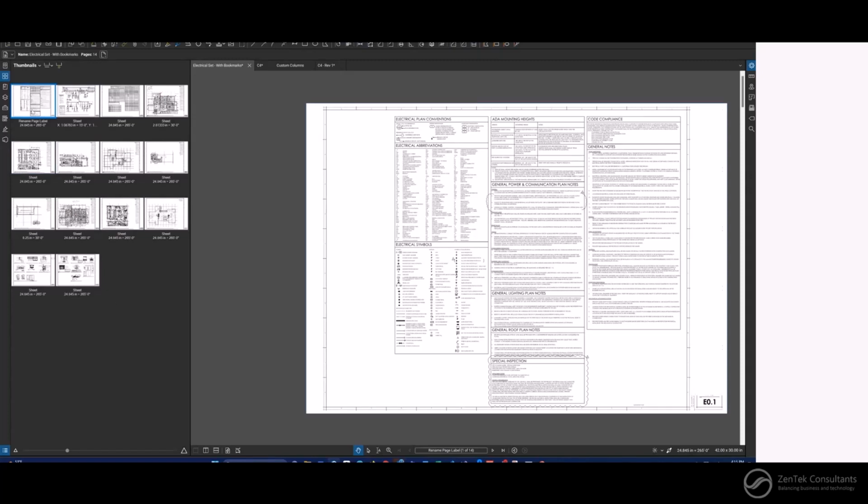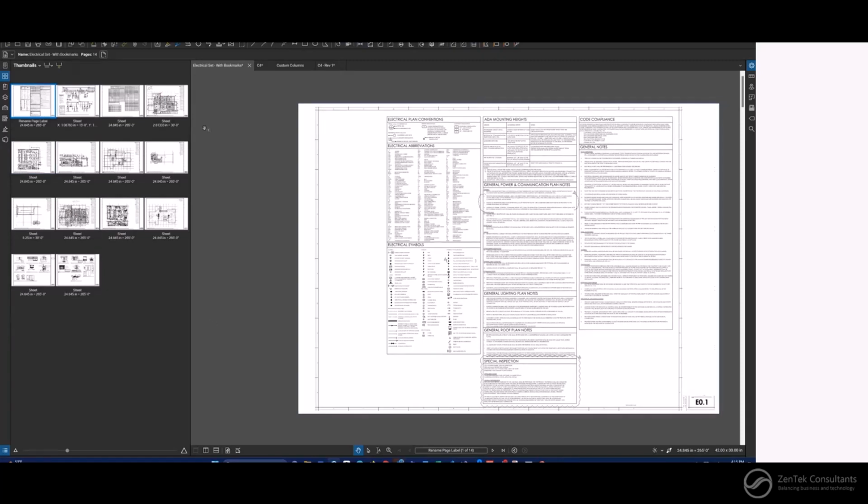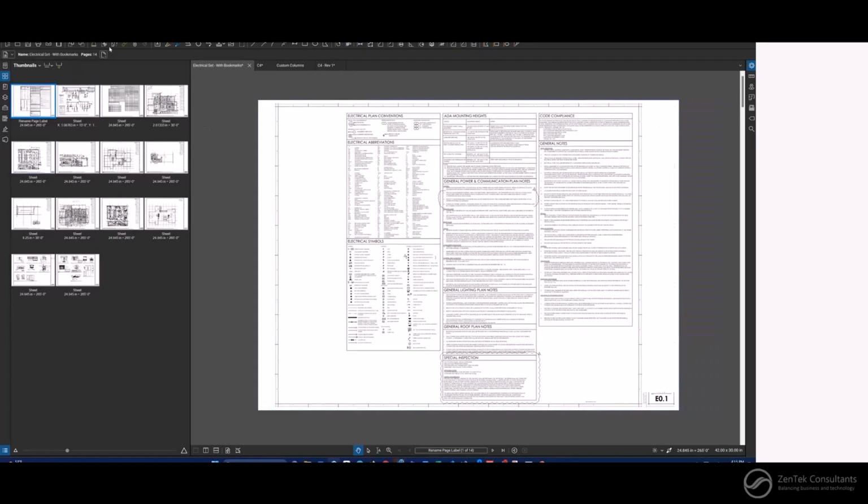So page labels. The best way to really start is if you go up to Document, we do have Create Page Labels right here. And we're going to have 2 different ways to create page labels. The first is going to be utilizing bookmarks. And bookmarks are another feature of Bluebeam. I've already set them up ahead of time on this document. And it's just going to copy whatever name you gave the bookmark.